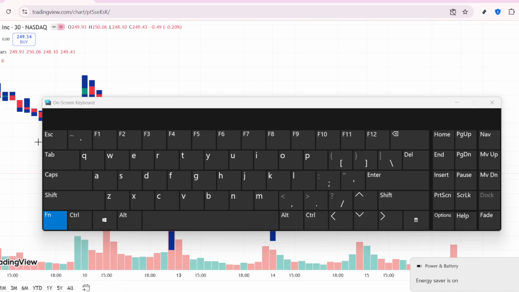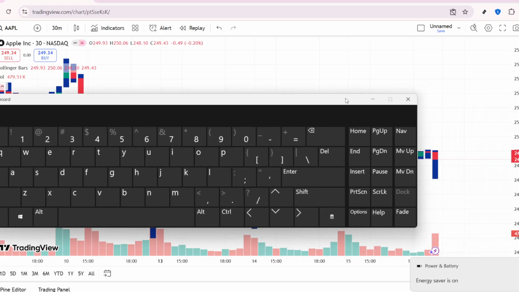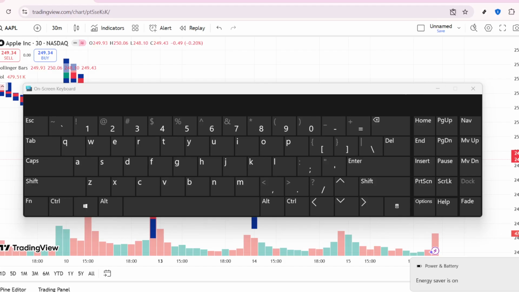Another reliable option is the context menu. Right-click anywhere on the chart to open the menu, then choose Exit Full Screen. This is handy if you prefer using the mouse and want a consistent method that doesn't rely on memorizing shortcuts.